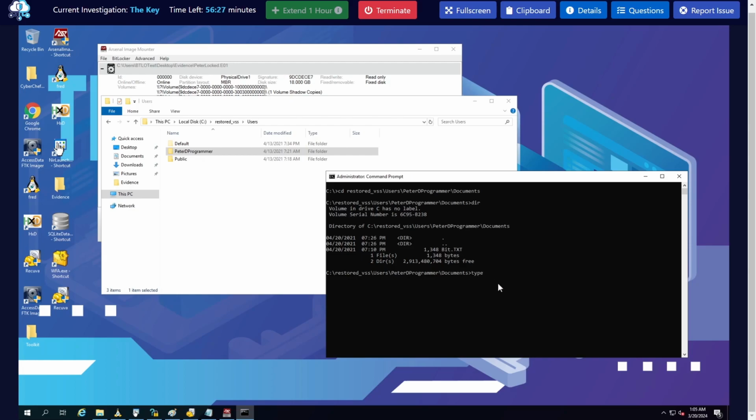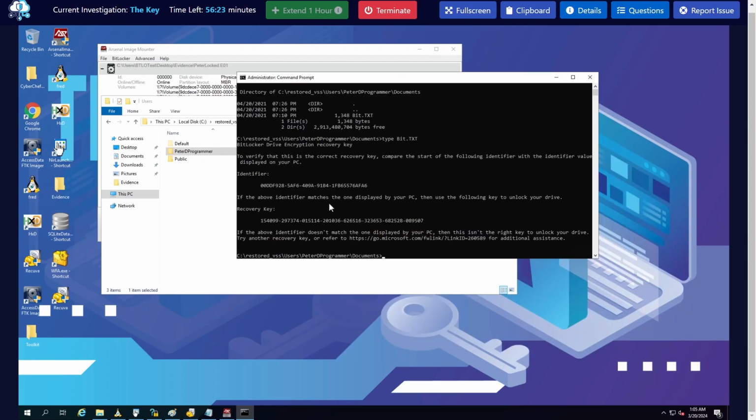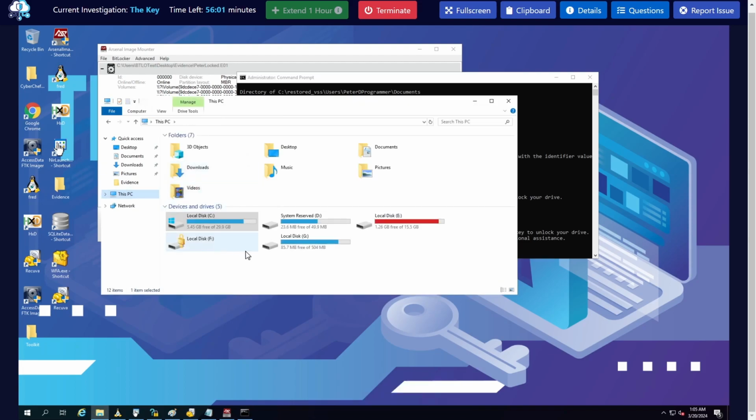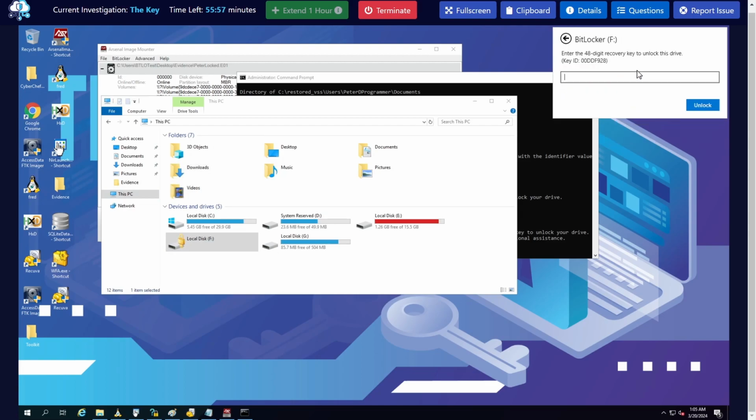So let's try to view this text. I think we have found our recovery key, which is here. This is to verify this is the correct recovery key. Compare the start of the following identifier with the identifier value displayed on your PC. So there's the identifier. So this is our recovery key. We will use this one to unlock the F drive, but not the password. We'll use the recovery key.